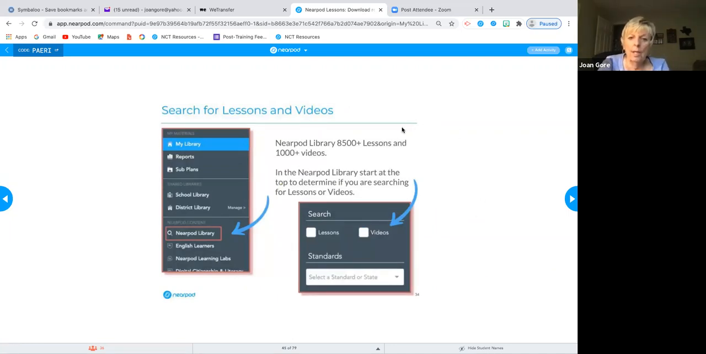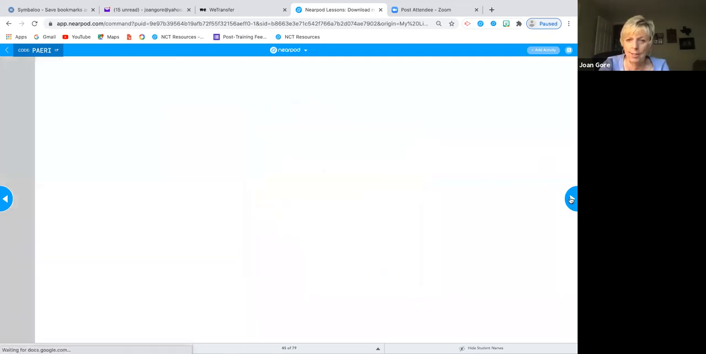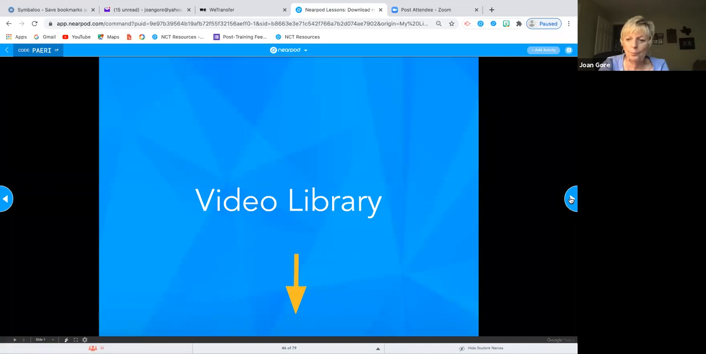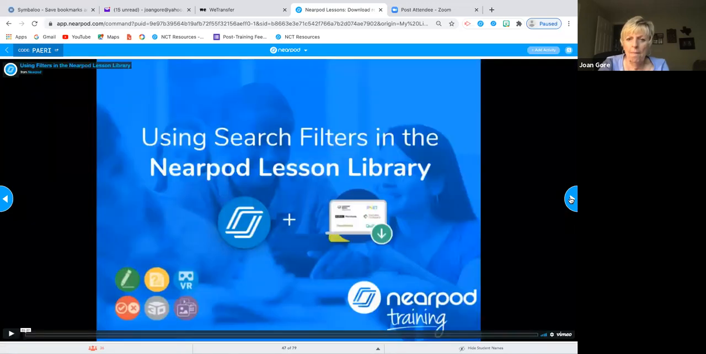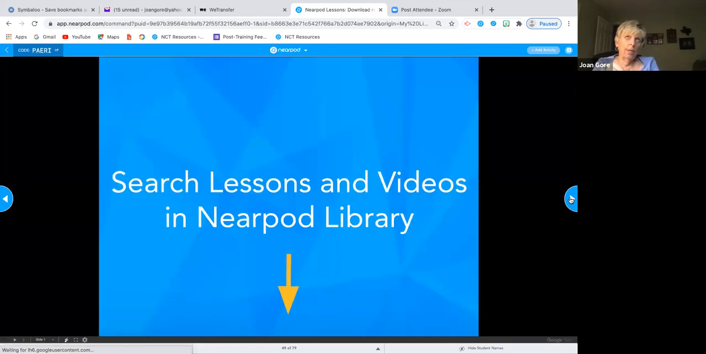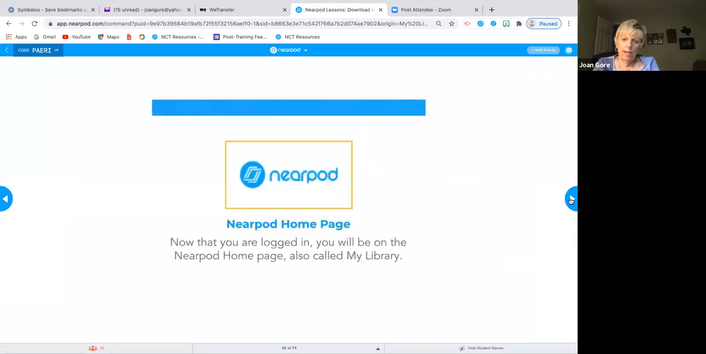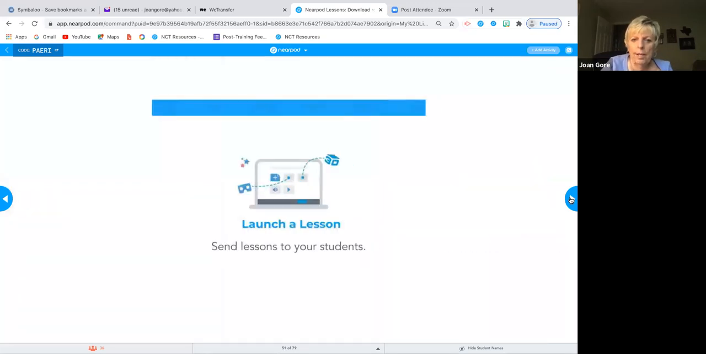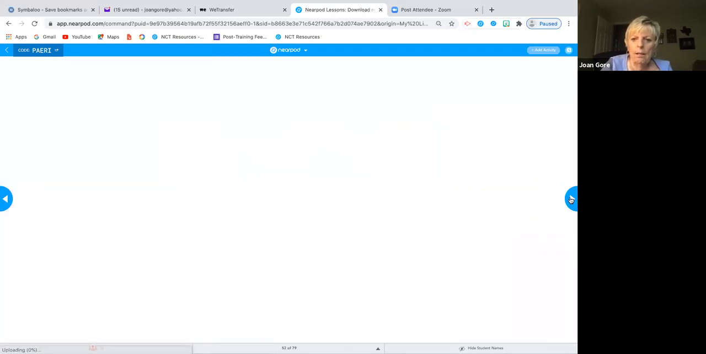So as I said, we will be into the Nearpod library, and I'll show you the different ways to search, because you don't want to look at 8,500 lessons looking for just what you need. There's various filters. You can search by grade level, subject area, state standards, whatever. And then you may be amazed at how easy it is to bring a lesson from the Nearpod library into your library, where you can tweak it to make it your own. And then launching lessons.